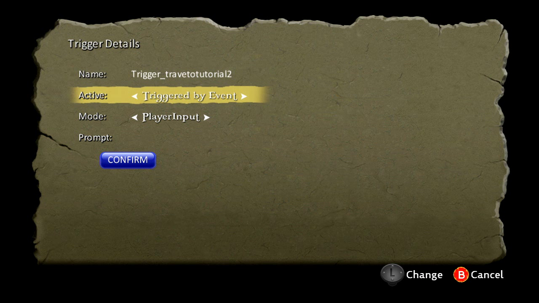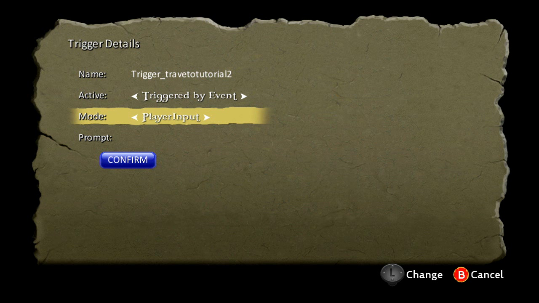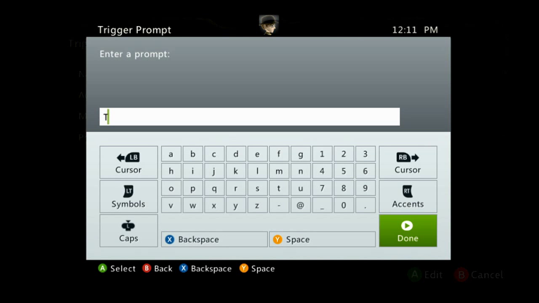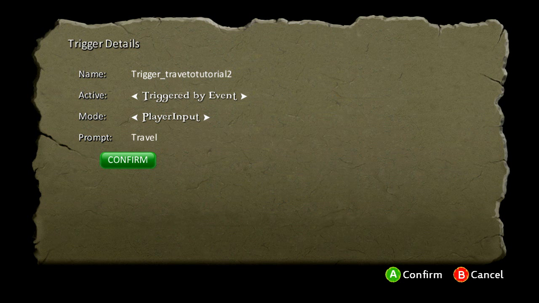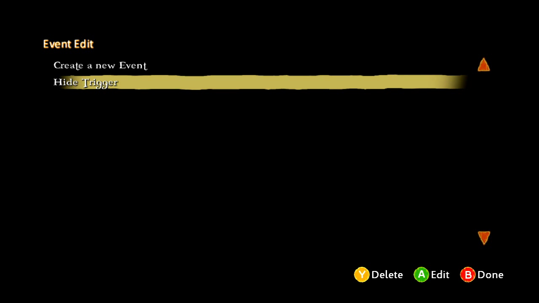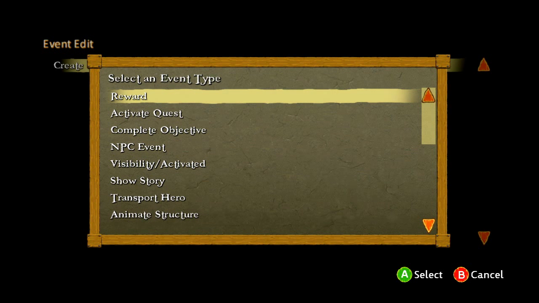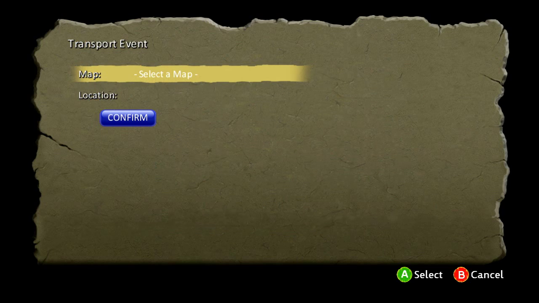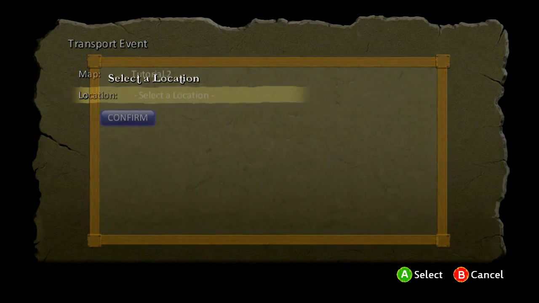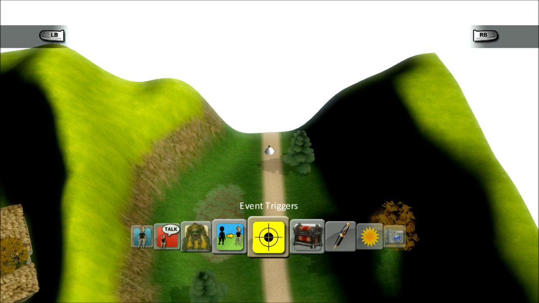We'll have this as hidden by default, or triggered by event, which means it won't appear right away. And we'll have this set so the player has to hit A to travel, so they don't travel by mistake. Of course, you can put this automatic if you want, it does not matter. We'll remove this hide trigger because we want to be able to activate this trigger as many times as possible. Now what you want to use is the transport hero. However, there's no location to travel to, which we will cover right now.